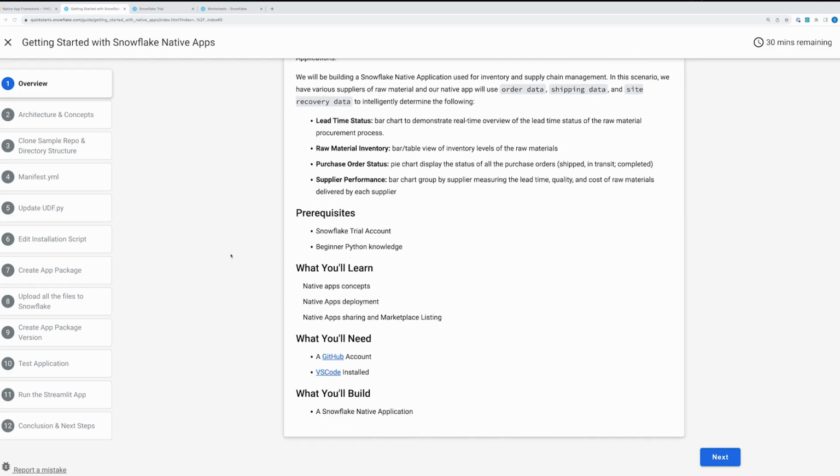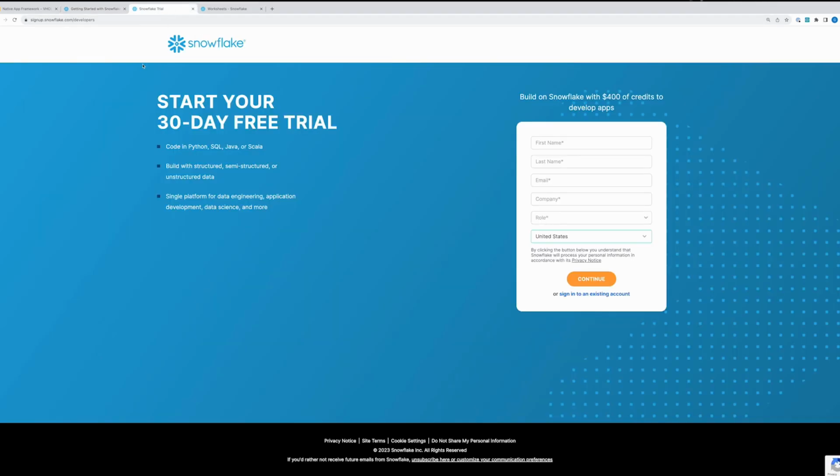A few prerequisites. You are going to need a Snowflake trial account. I've already created one. If you haven't already done so, I recommend you create one. signup.snowflake.com/developers is the link.